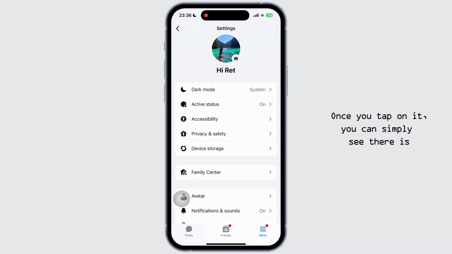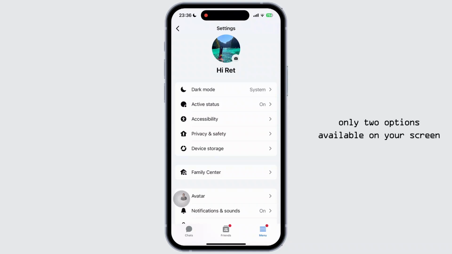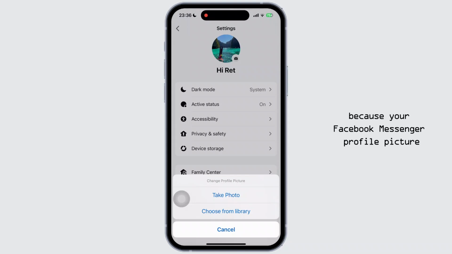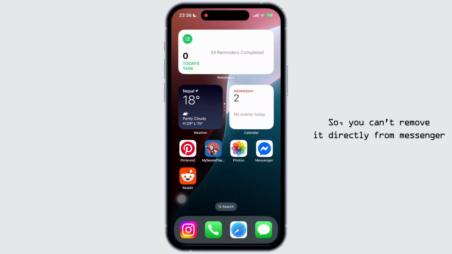Once you tap on it, you can see there are only two options available on your screen, which are take photo or choose new photo. You cannot remove the photo directly from your Messenger because your Facebook Messenger profile picture is linked to your Facebook account. So you can't remove it directly from Messenger.